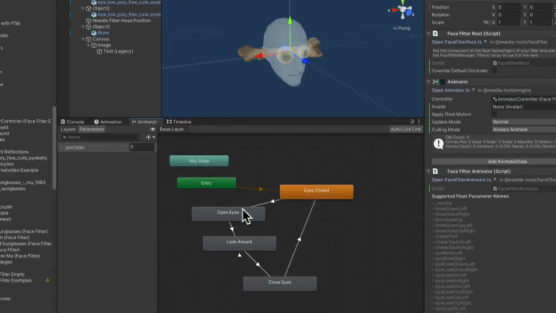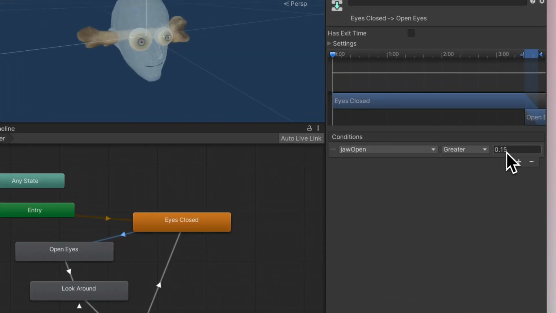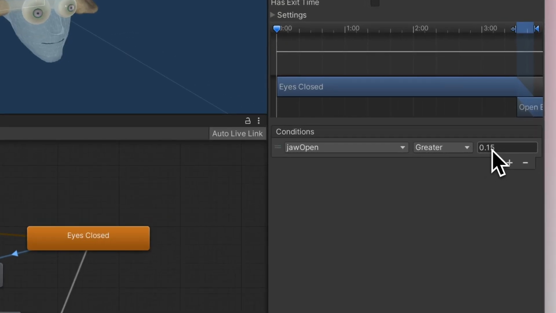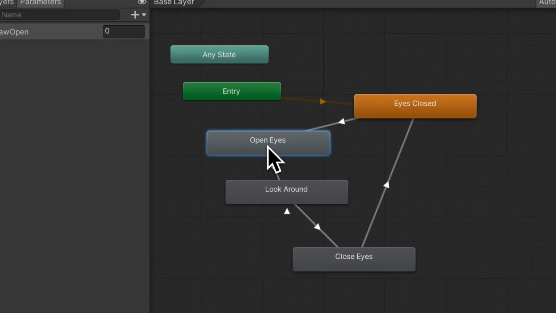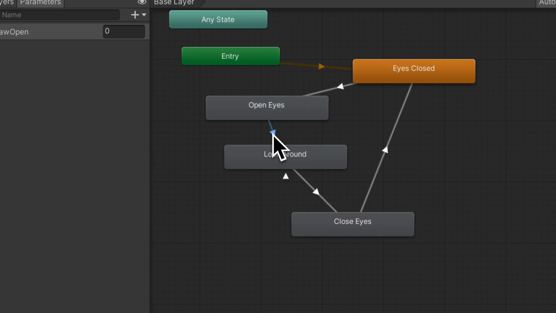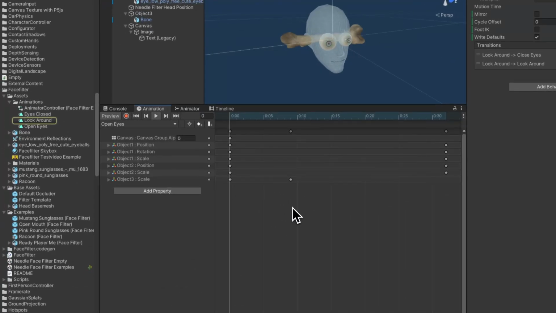So whenever I open my mouth, the values usually go from 0 to 1 or 0.5. And whenever I open my mouth, the animation transitions to my open eyes animation. And then after that, it transitions to look around, which will make my eyes look around. It's another little animation that I made. Let me show you very briefly. It's this one.